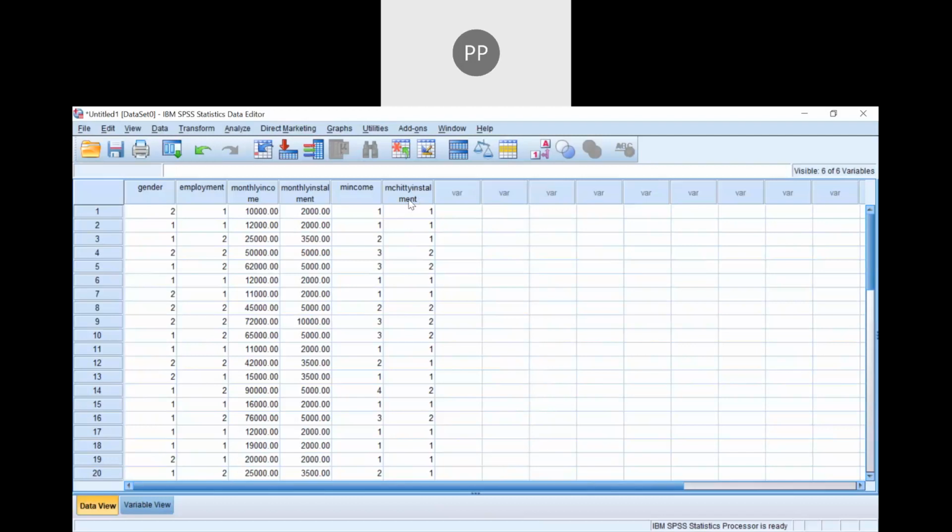So here employment is basically the independent variable and monthly chitti installment is acting as the dependent variable. Let us suppose these two variables are taken as categorical variables or nominal variables. In that case, you can apply the chi-square test. I'm talking about a non-parametric test because it is independent of distribution. You need not test the normality, you need not test whether these data are normally distributed, because your sample size is pretty small.